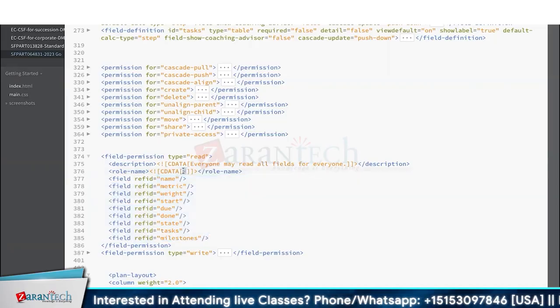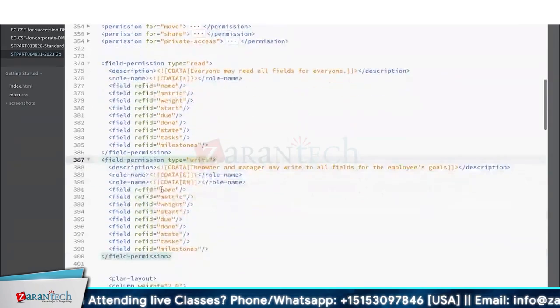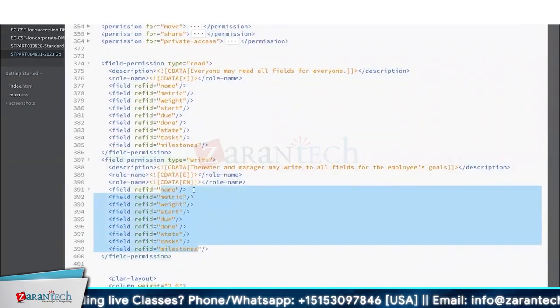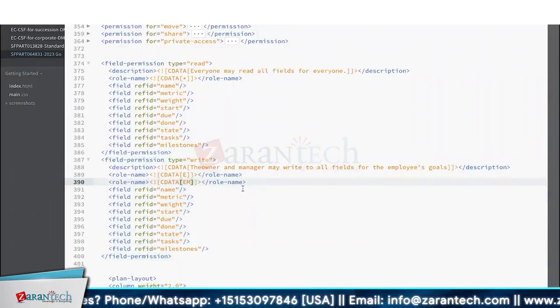Read access is given for everyone. When it comes to write access, edit access, all the fields are given access, but only for the roles employee and employee manager, they will be private. So this is the standard for access, but as per the client requirement, we have to deal with it.